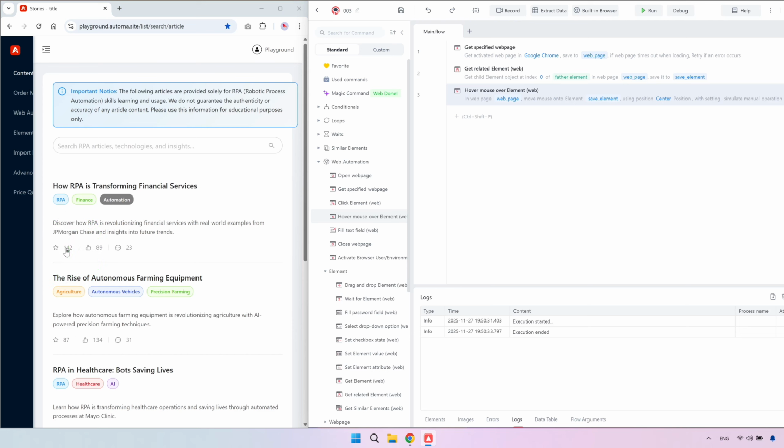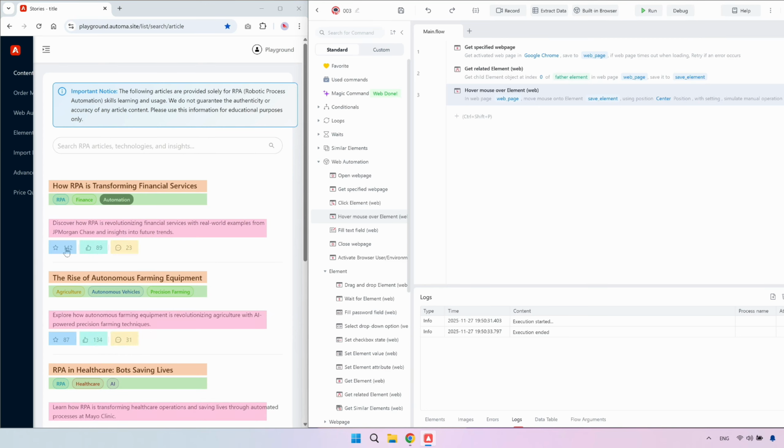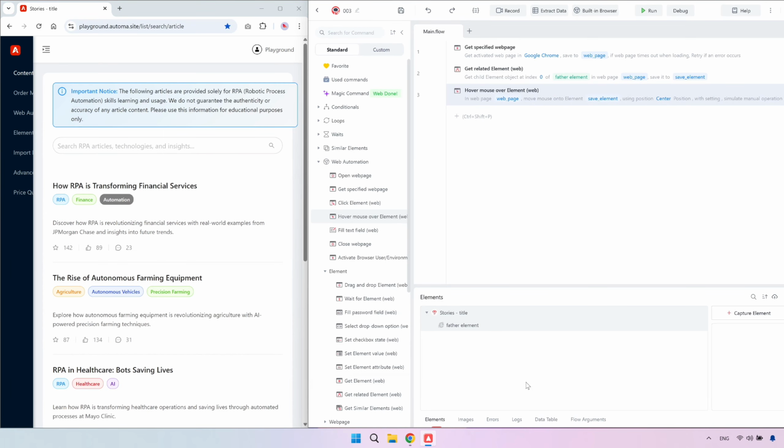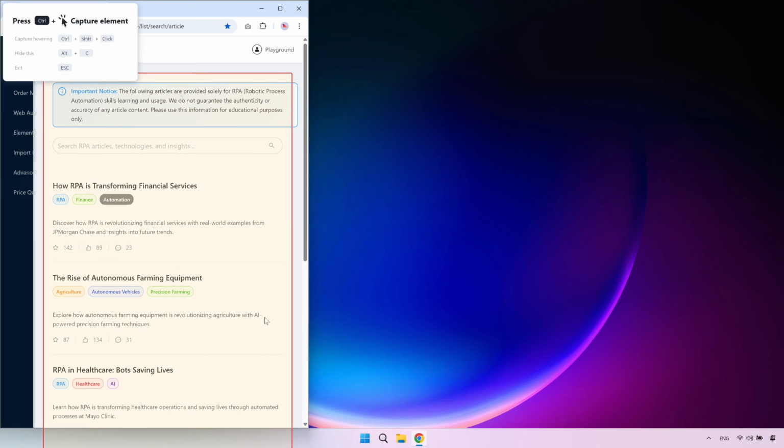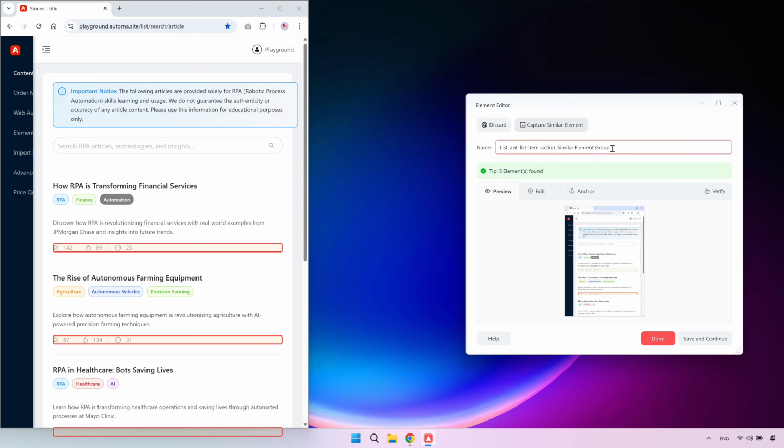Next, we'll keep using the parent element to get child elements so we can grab the Save element for all posts. Like we mentioned earlier, all the post titles on the current page make up a group of similar elements. And it's not just the titles. The elements at the corresponding positions for all posts are also a group of similar elements. Plus, the parent element we captured earlier also fits the definition of a similar elements group. Capture its similar elements group again, and name it Playground Stories Father's Similar Element Group.